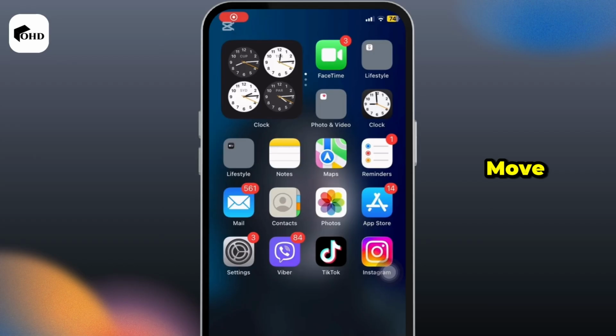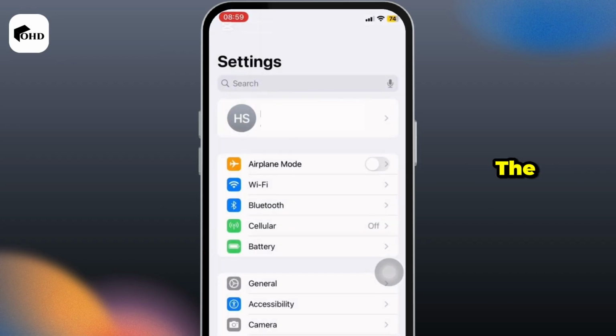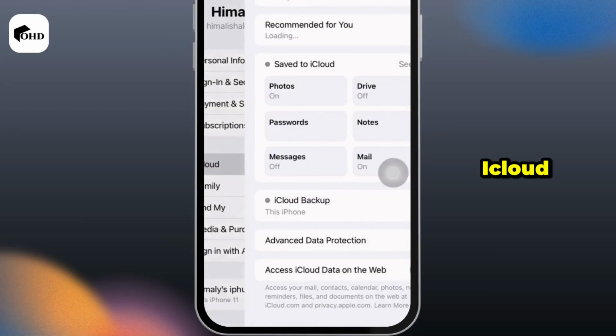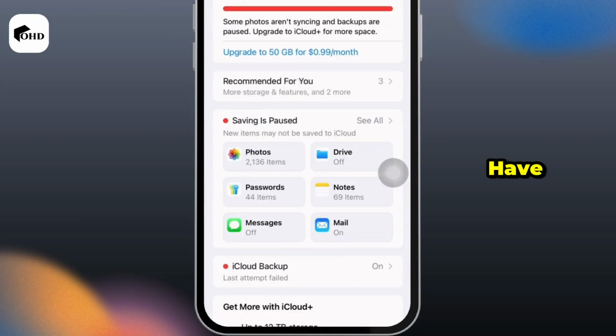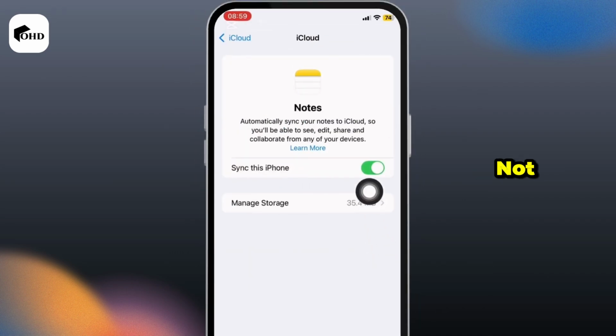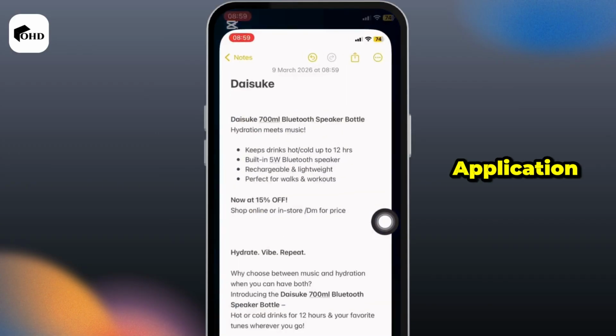First thing first, move into the settings of a device. Once you're inside the settings, you need to head over to your Apple account and then move into iCloud. In this page, you have to make sure that the iCloud backup is toggled on. If not, toggle on to sync this iPhone. Once done, now move into the application notes.